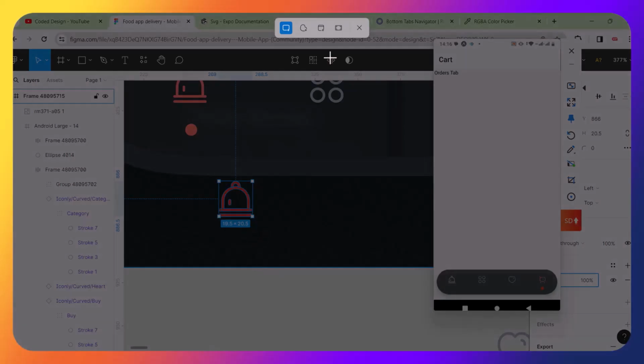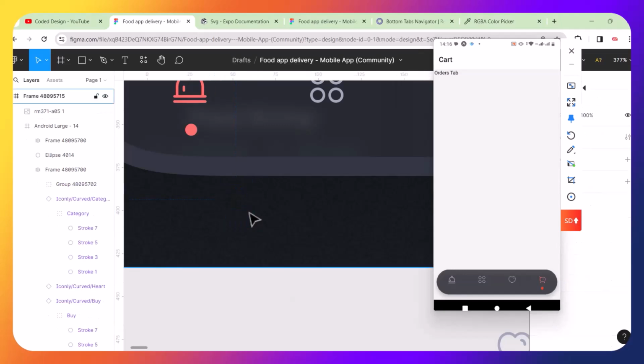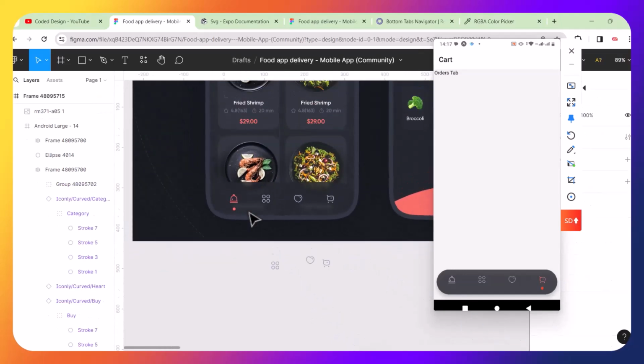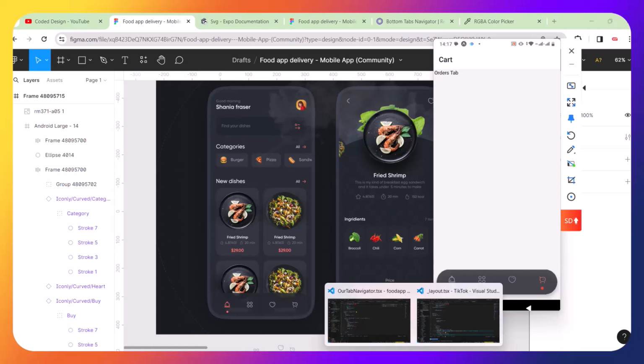Let's see. I want to remove this. Let's go back here. The first thing that we want is to remove the top bar. We don't need the top bar. Yes, we don't. Let's remove it. So how are you going to remove the top bar? What are we going to do?